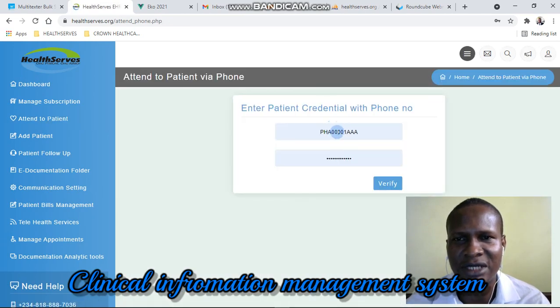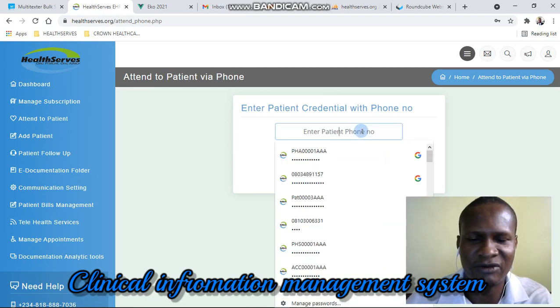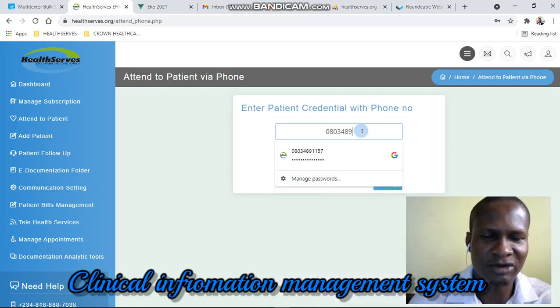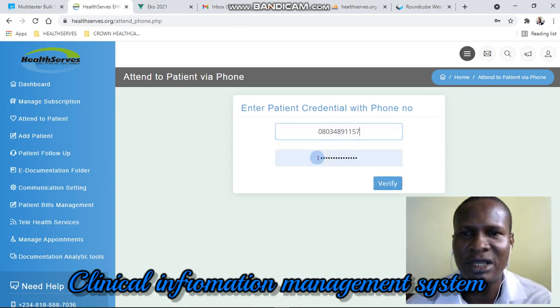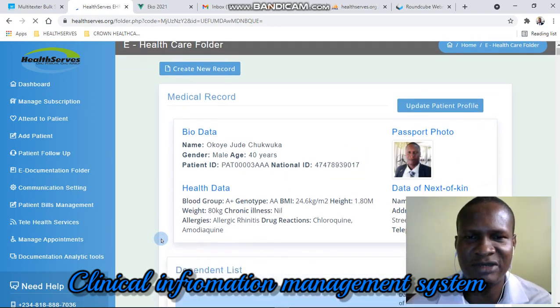And when we click on that, we input the patient phone number, which of course we must have inputted at the point of registration. So once we put in the phone number that the patient gave to us at the point of registration and the password we have given to that account, we are good to go. We click verify. Instantly, the system will retrieve that patient folder for us, and that has just been done. And what we're seeing now is the patient folder.